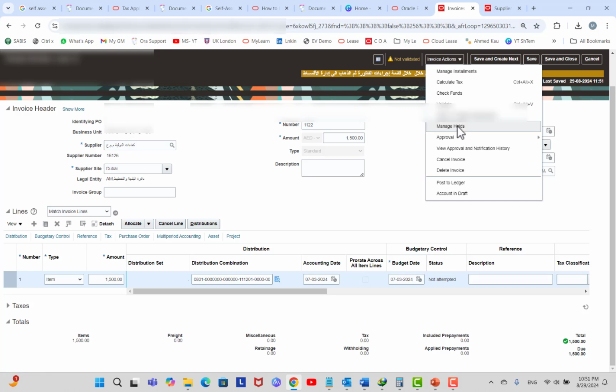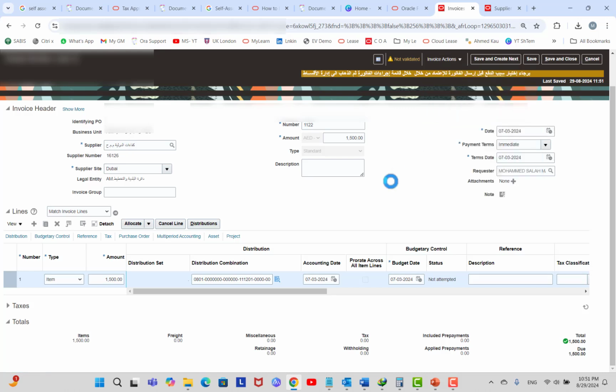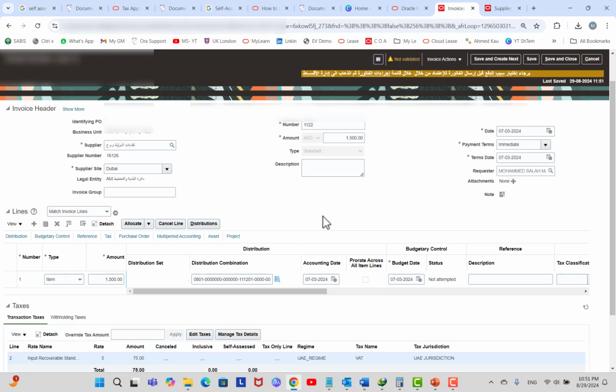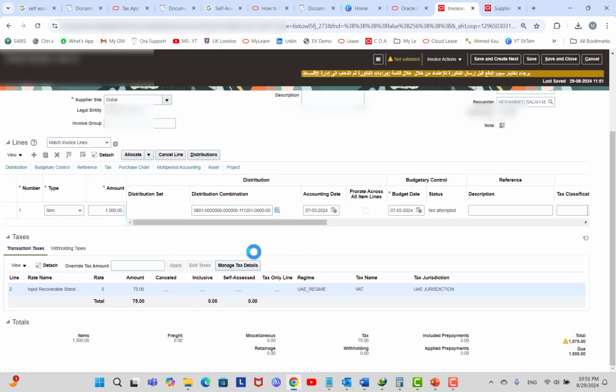And try to calculate VAT. Here the VAT is 0. If this is registered, it will calculate VAT. So in the tax here, I am just clicking on tax, to try to edit tax.